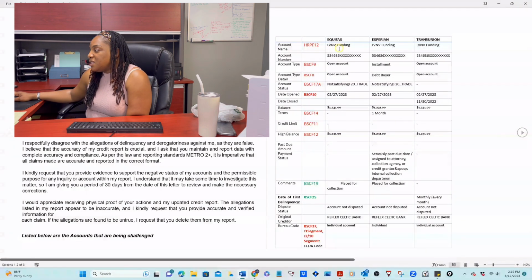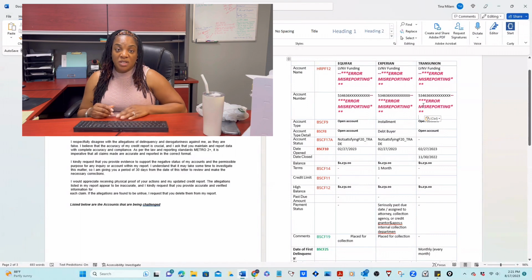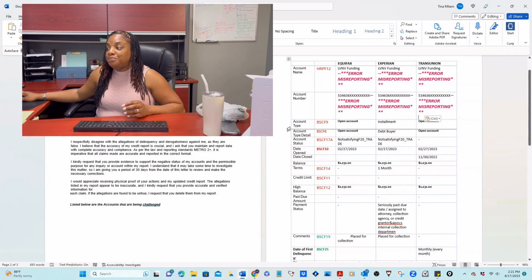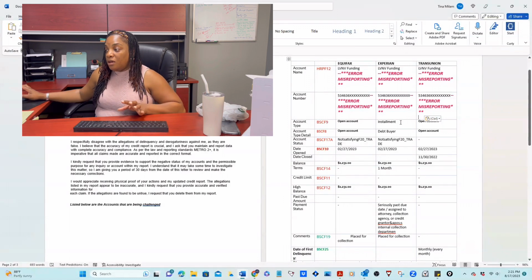So here my dispute reason is going to be error misreporting. The reason why I'm putting error misreporting by the account name, and I'm going to put it here with the account number as well. And remember, I always do this with collections because I'm questioning the entire account.